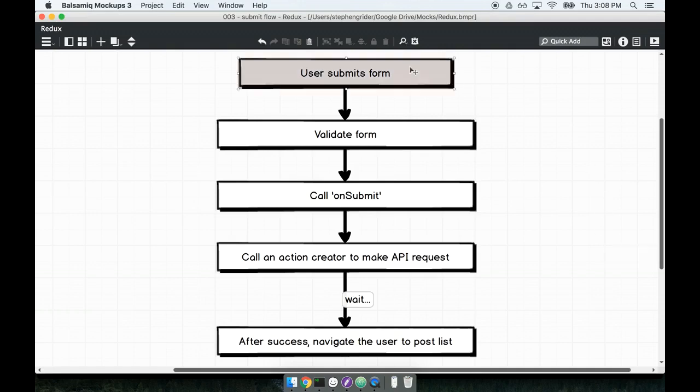To help us visualize exactly what needs to happen here, let's take a look at a diagram. The general flow here will be a user submits the form. We will validate the form. We will call that onSubmit helper that we created. That onSubmit helper calls our action creator to make the API request. And then here's the key part, we wait. We wait for the API request to complete. And only after the request has completed successfully do we then somehow navigate the user over to our list of posts, where they can now see the new post that was just created.